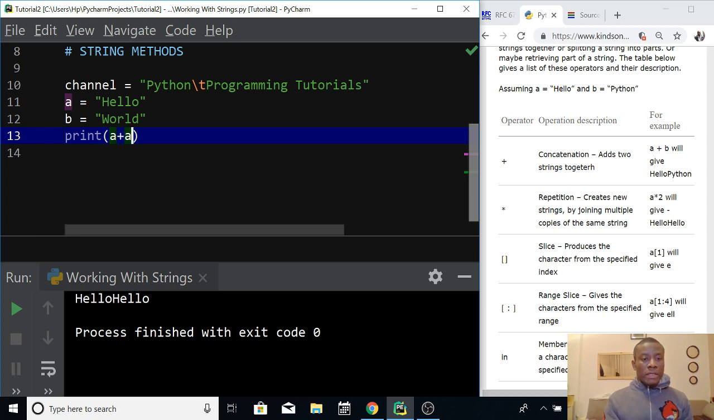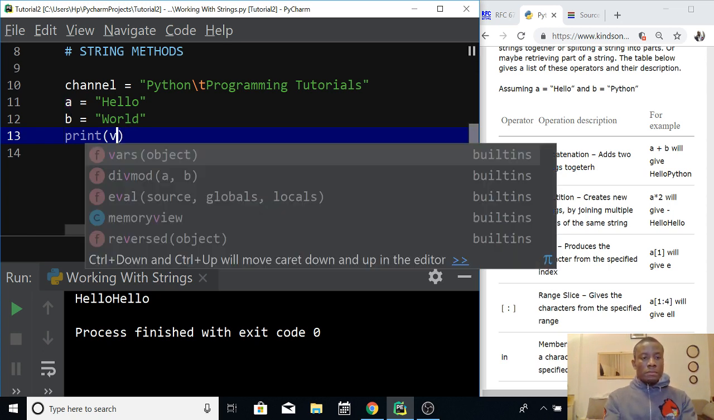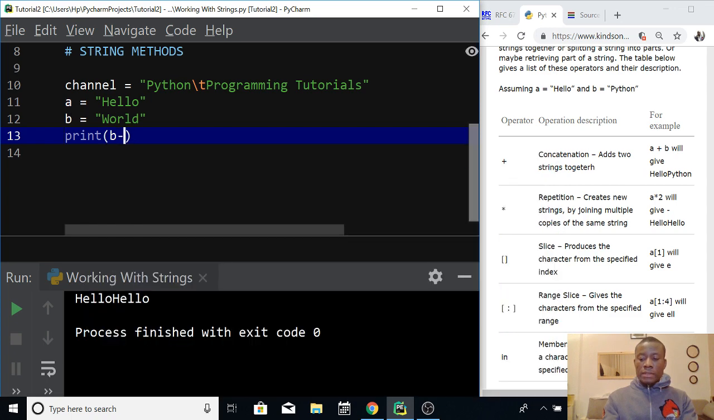Now again, if I use B times 3, what is going to happen at this point? It's going to multiply the string by 3. So it's going to say world, world, world. So it makes the string into 3 places and then prints it out. So these are the two things you want to have in mind.